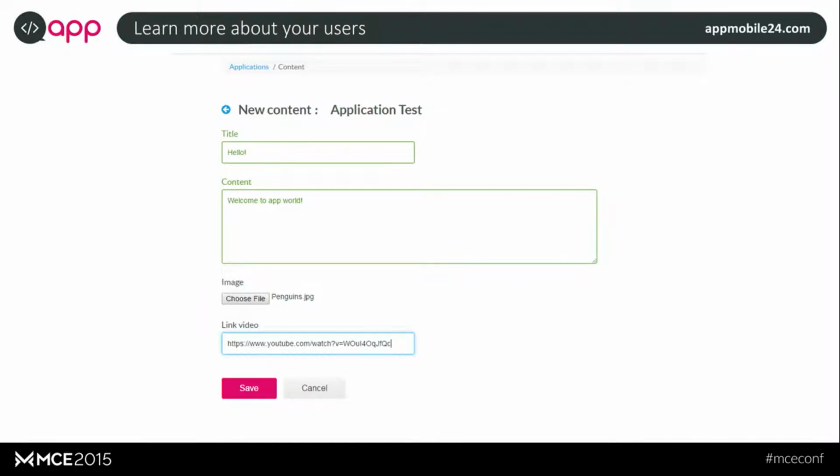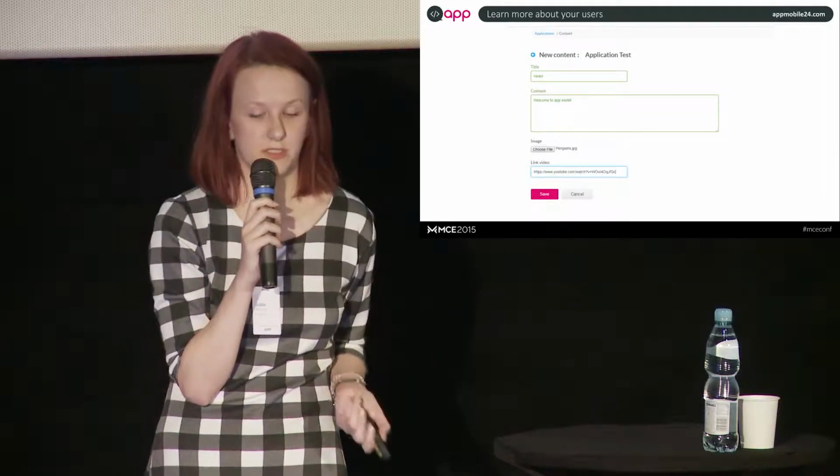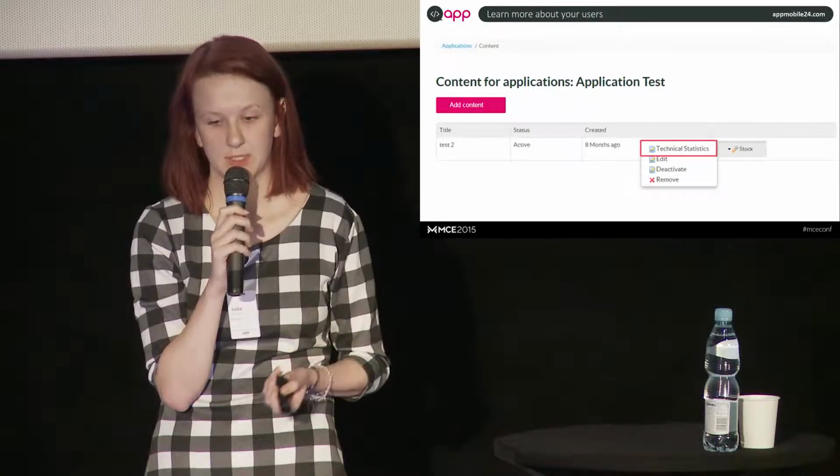How does it look? This is a pretty simple interface. You can just define some title, content, some image, some video, and save it. It will be saved in our database, so you will always have access to it. And you can download this information to your application every time you want.